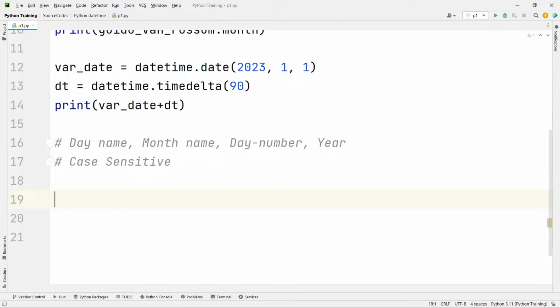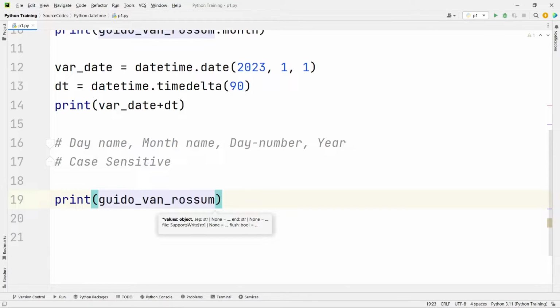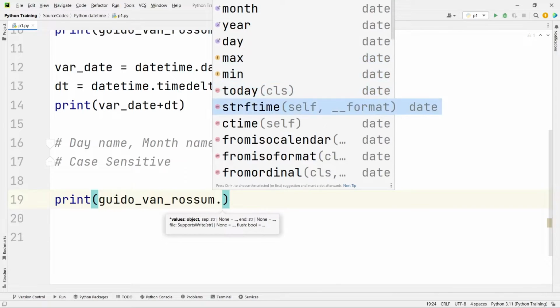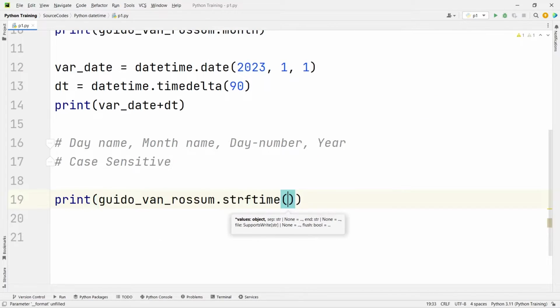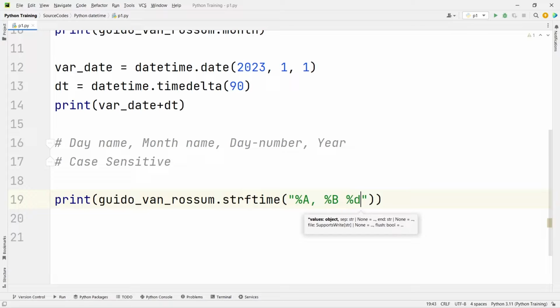So if I just print something like this, see what happens. Guido van Rossum dot, if you want to format the string like this you can just say dot strftime, this is the string formatter, and inside the bracket you have to pass something like this: percent a, comma percent b, percent d is for the date and percent y is for the year. Okay, so we have formatted the date like this. So this is the day name, this is the month name, this is the day number, and this is the year. Okay, as I have written it here.